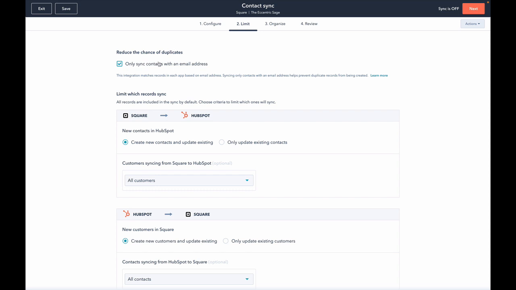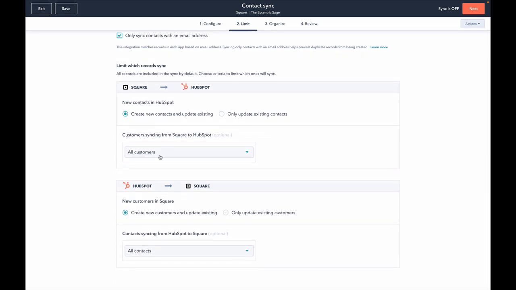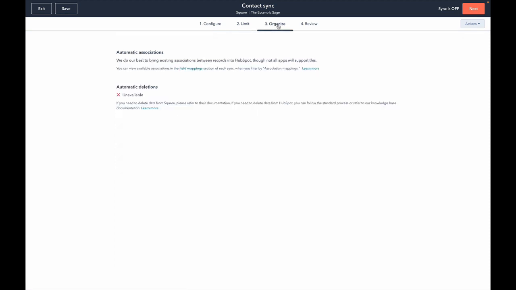In step 2, you can set some limits. Only sync contacts with email addresses, that sort of thing. This is a totally new feature. Create new contacts and update existing used to be your only option. Now, if you want to limit it to only update existing contacts, you can do that in both directions. And so you can decide if new records will be created or just existing ones will be synced, which is handy.